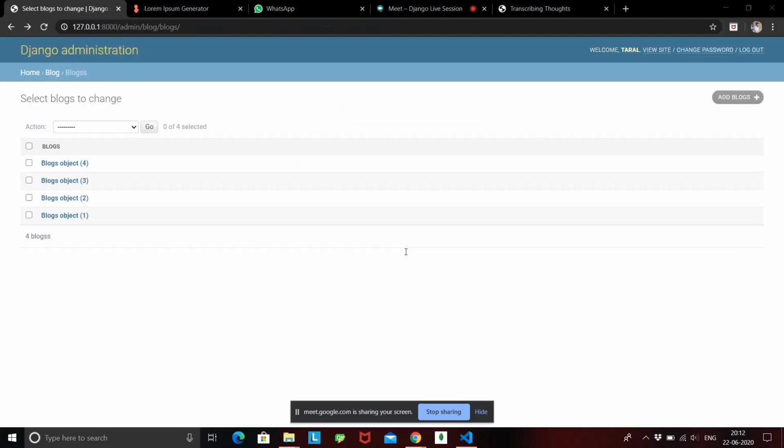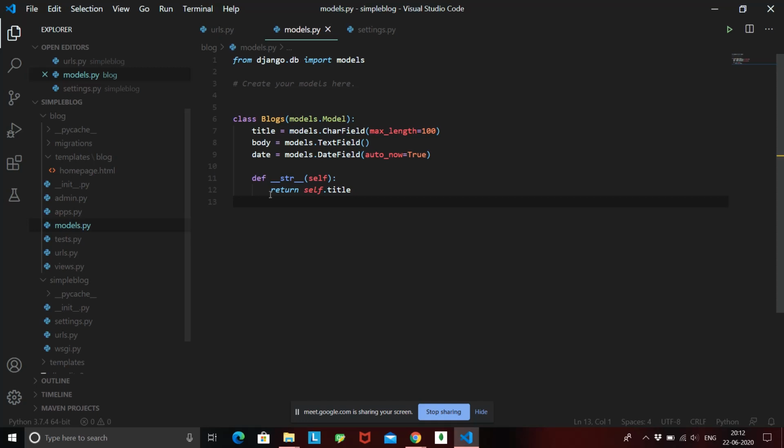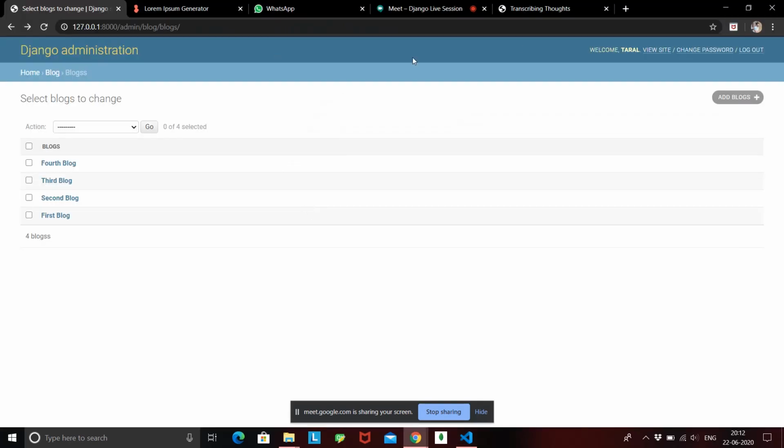Okay, now once we go to this and refresh, here you can see that instead of blog object 1, 2, 3, 4, we are actually getting the titles of these blogs. So in your models.py, make sure you create this def __str__ function. This is a built-in method of a class which is going to return some property of the object.